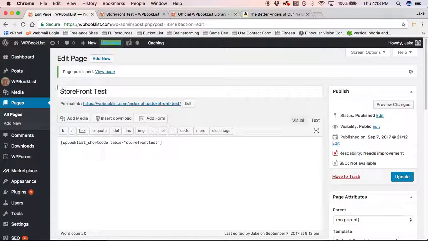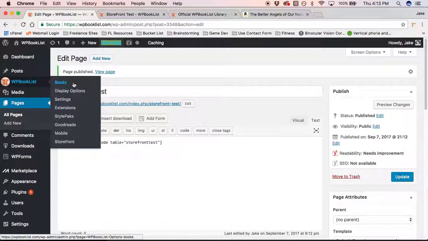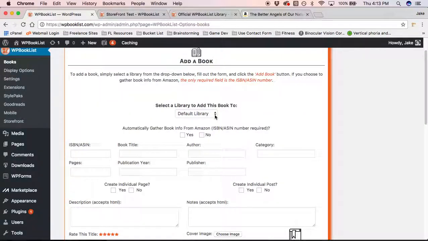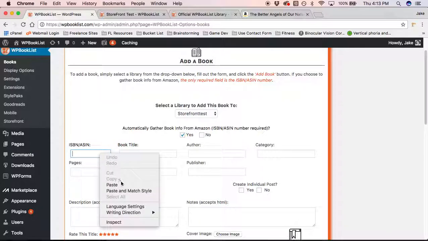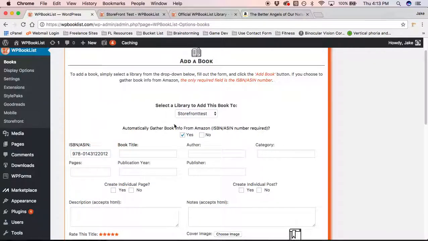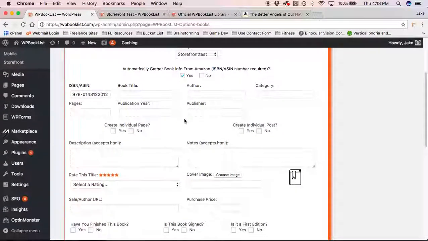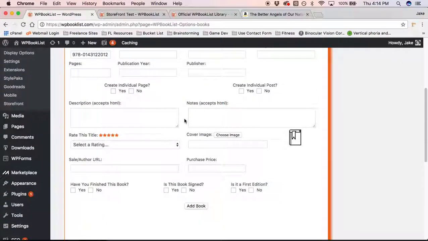Head back over and click the books link, and make sure we select our storefront test library. We'll check yes to get info from Amazon and paste our ISBN number there. Now everything looks pretty much the same as it did before the storefront extension, except for these two new options right here: the sale author URL and the purchase price.